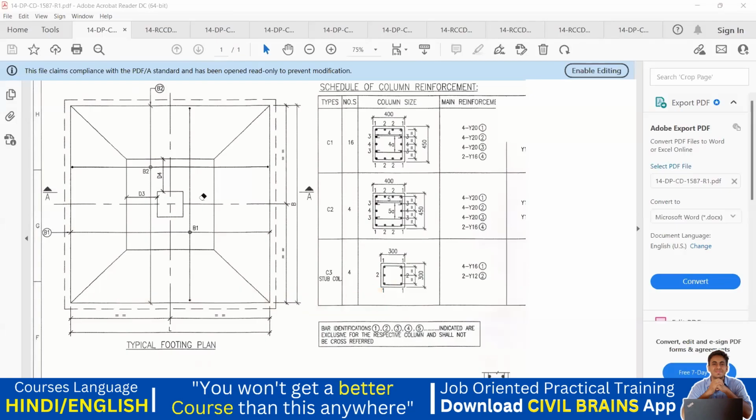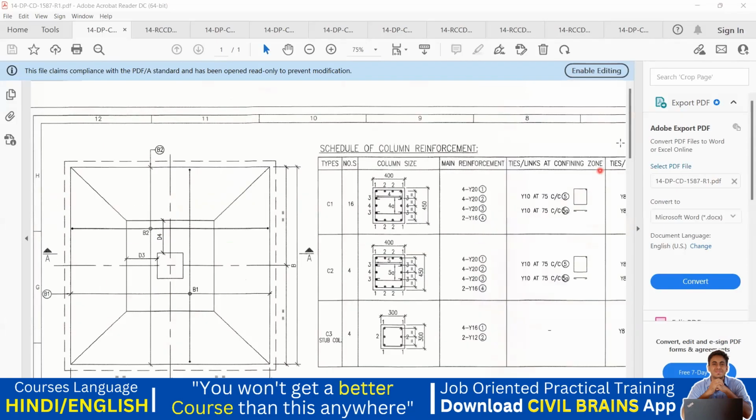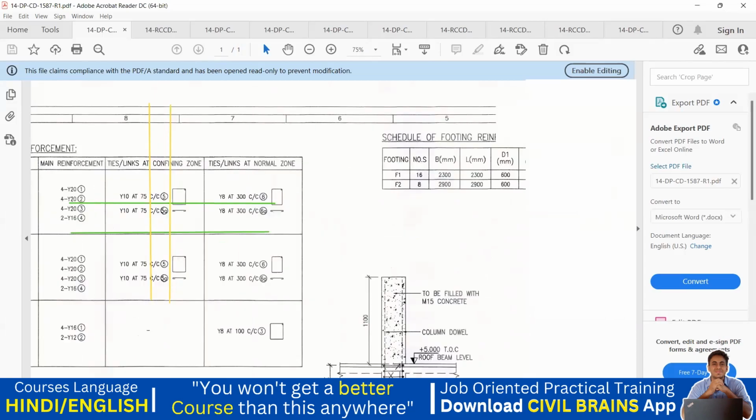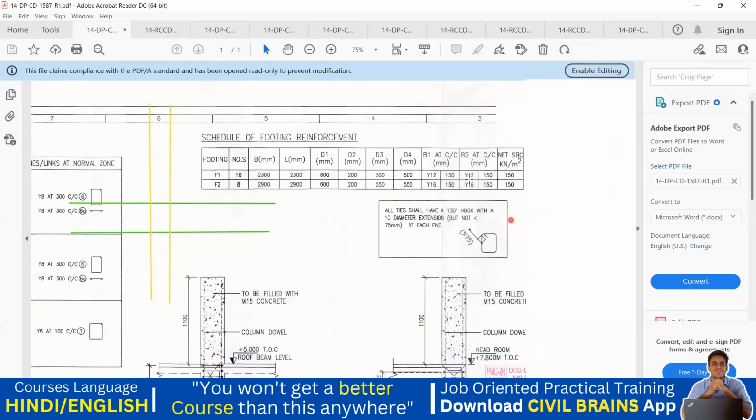B1 is that you are going to provide the steel in this direction. This direction steel, whatever you are going to provide, is called B1. And the steel which you are going to provide in this direction is your B2. From here to here, you can see this one. So this is your B2 steel. Got it? So they have given it here. Yeah, they have mentioned it here.